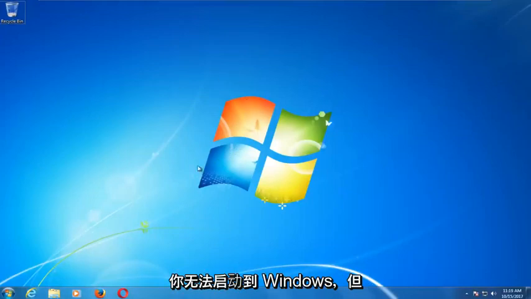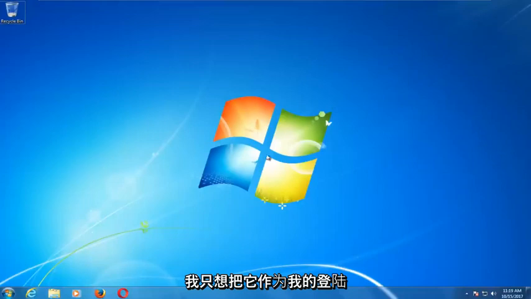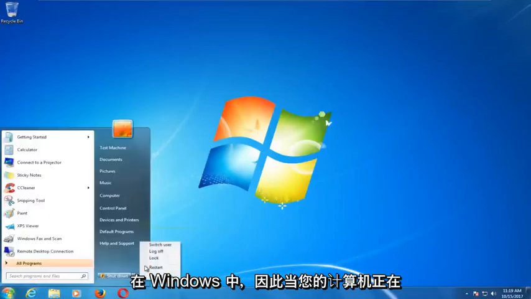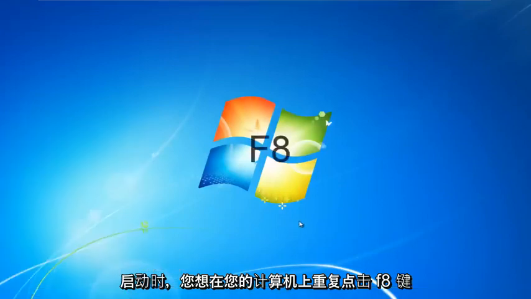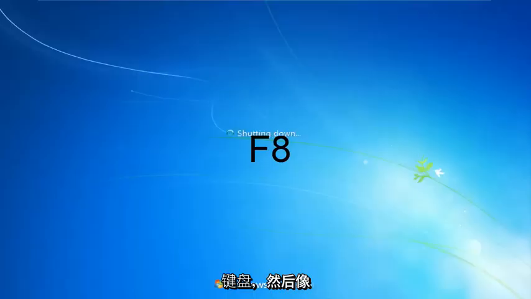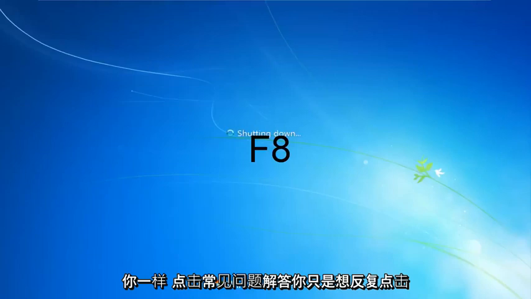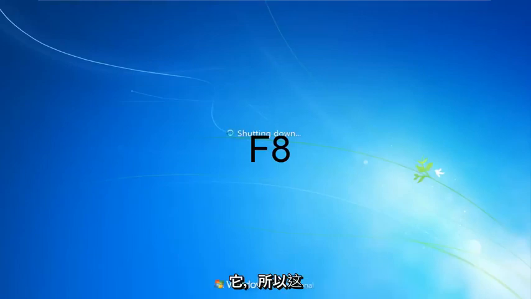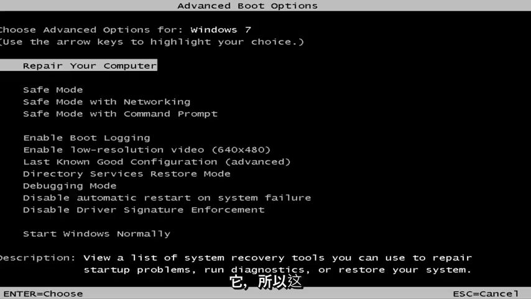So obviously you're not able to boot into Windows, but I just like to have this as my landing page when I begin tutorials. I don't want to start on a black screen. So we're going to assume that you're unable to boot into Windows. As your computer is starting up, you want to tap the F8 key repeatedly on your keyboard. Okay, so this is a screen that hopefully you guys will be able to access.